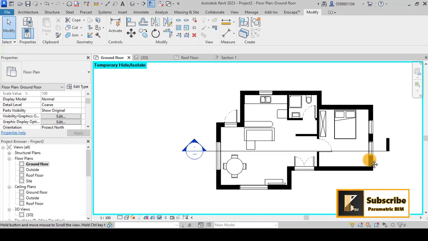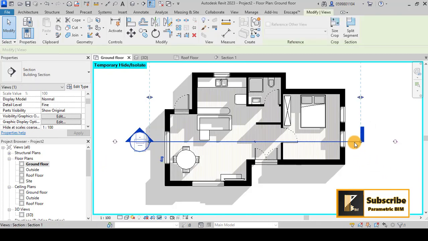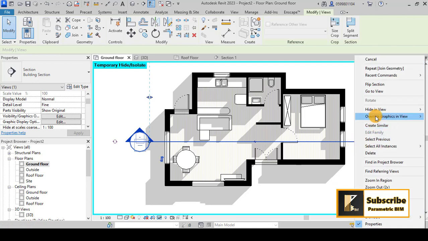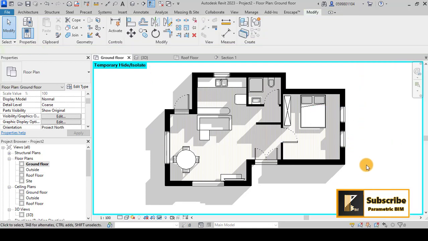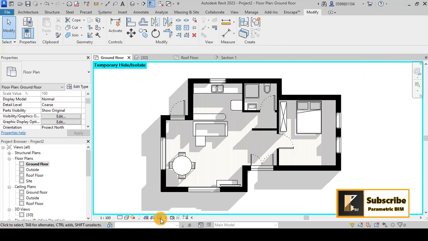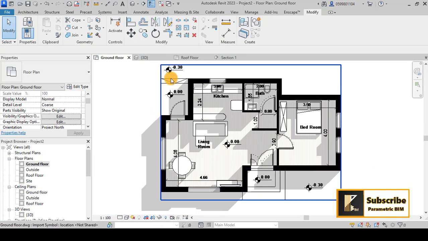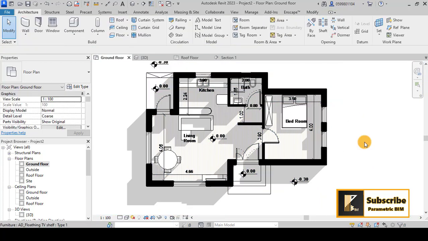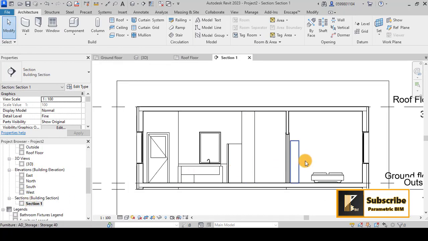Now if you are not interested in this section, you can simply click on it and Hide Element in View, and you will get this one. And also for the imported one, if you are done, you can do the same. And now let's go back to our section to see some issues.